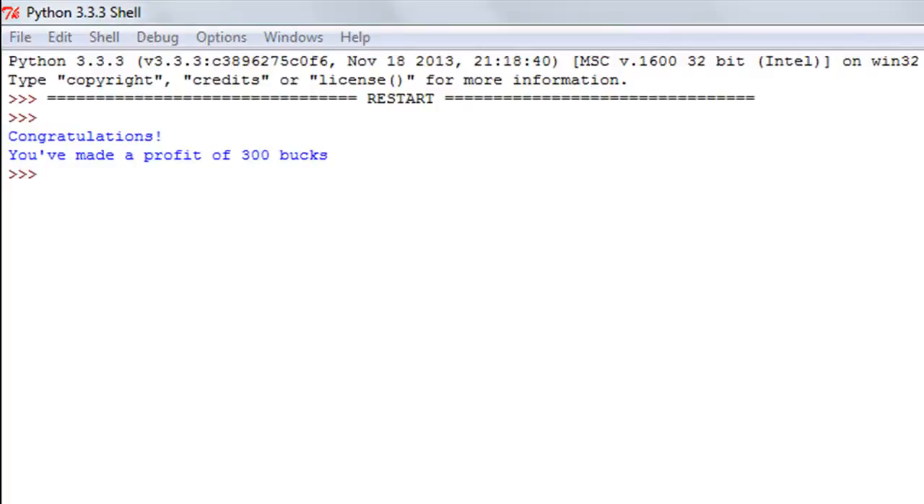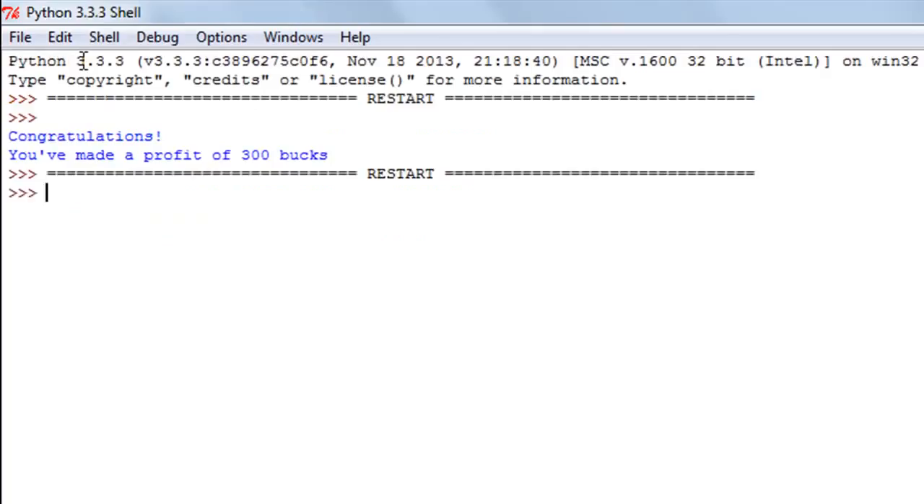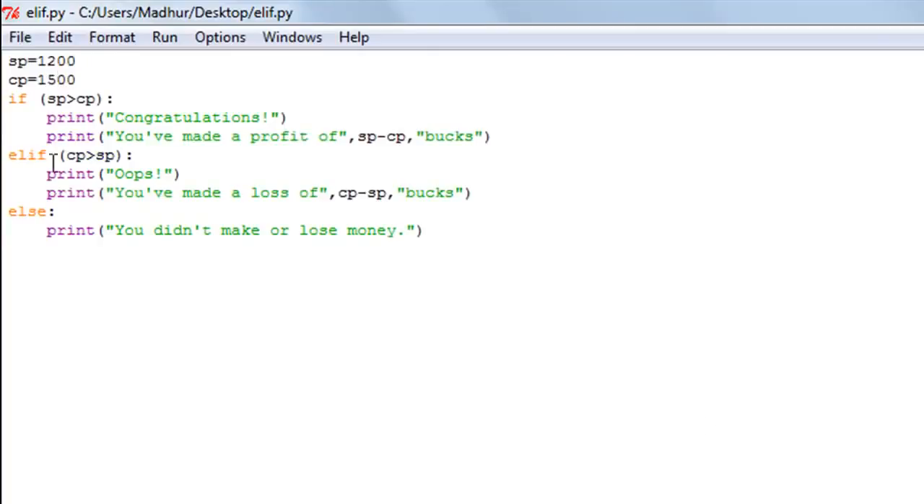If I change the values of the two variables, so let's say I make the selling price 1200 and the cost price 1500, save the file and rerun the program, this time I see the message, oops, you've made a loss of 300 bucks, right? That's because the cost price is greater than the selling price, and the elif block worked and the if block didn't work.